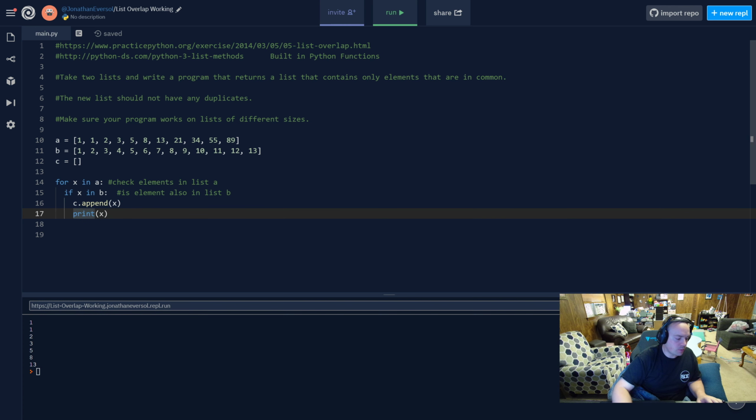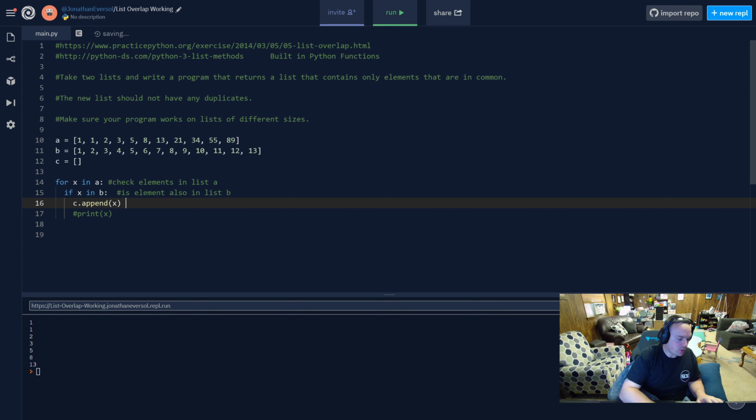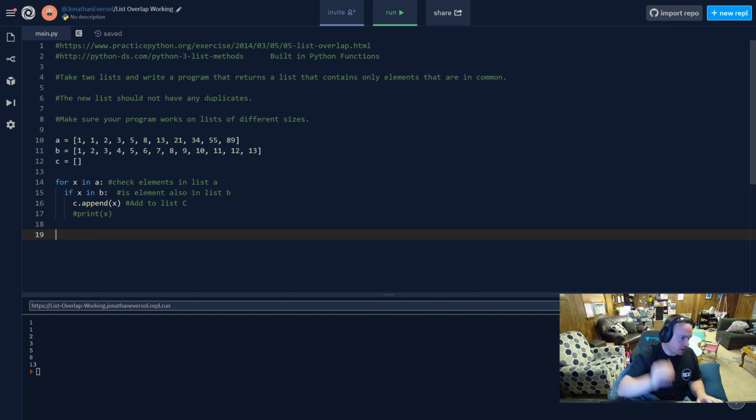I'm going to comment this out for now, and I'll put a comment here. Add to list C. Okay, so it's going to check list A. Is the element also in list B? And if it is, we're going to add it to C. And then that's going to run through this. It's going to check them, see if it's in there, and add it to there. It's just going to add them all onto list C, but we need to see what's actually on list C. So let's do print C. That's going to print this list here afterwards.